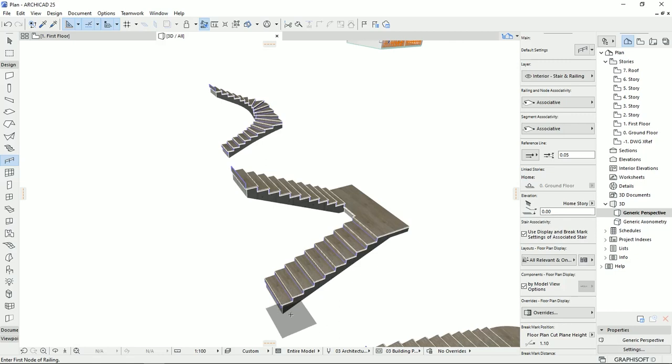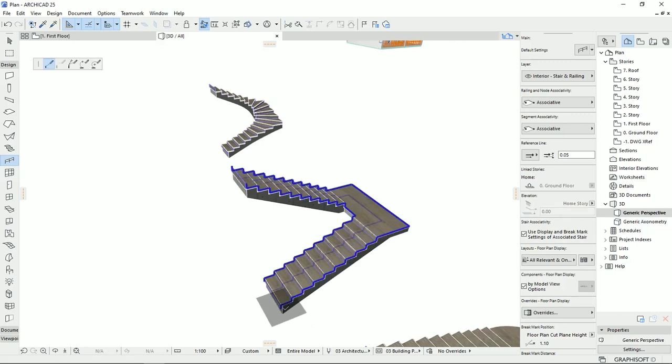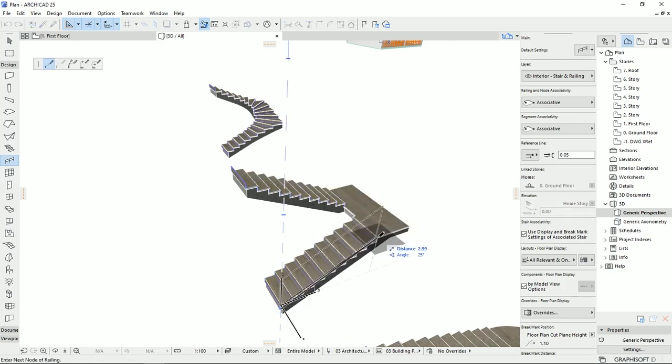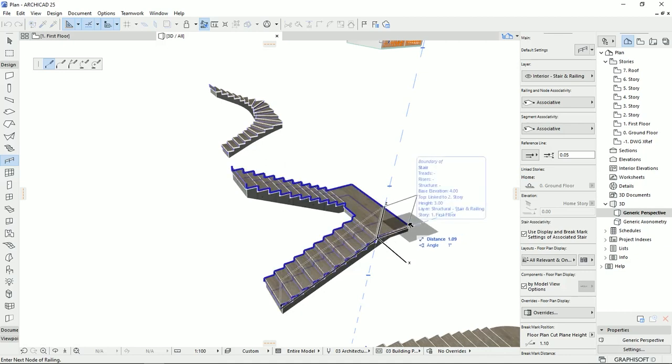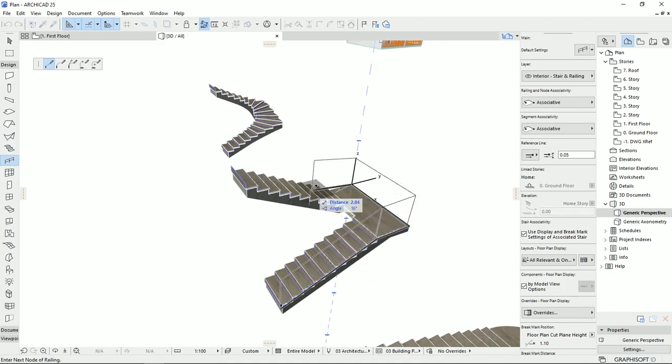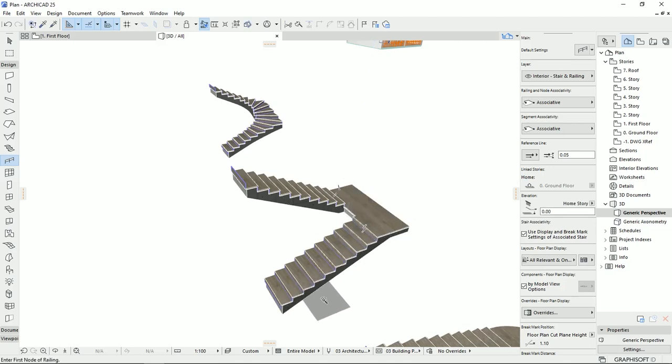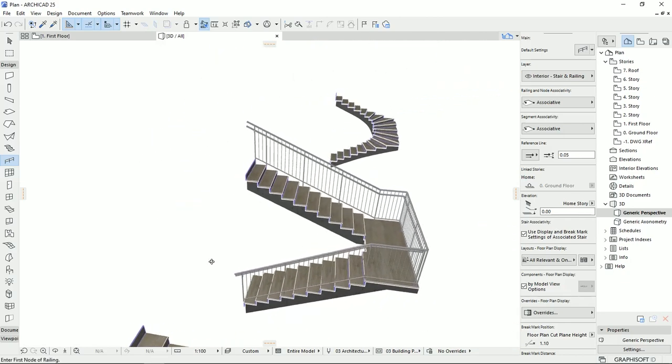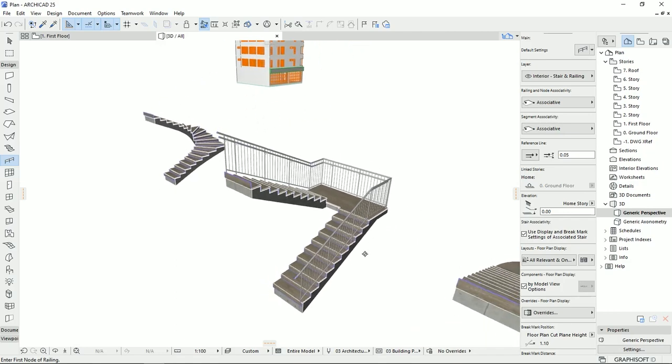We have two options to do. First, we could select the starting point of the railings and follow the lines that we want to have the railings, or we could hold down the space key to the edge of the staircase and have the railings just by one click. There you go. Now I have railings for the stairs almost by just one click.